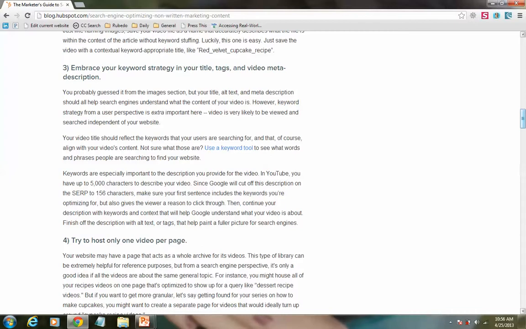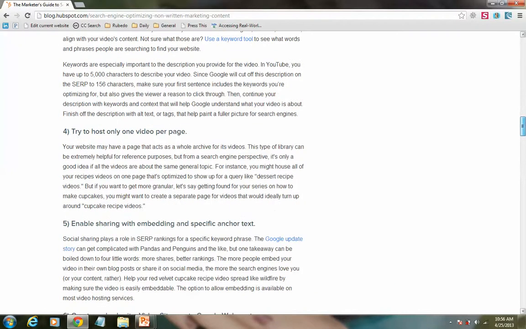So if you're going to use YouTube, remember that the description YouTube will grab will be from the top part. Even though you have up to 5,000 characters, the SERP description is only about 156. So you want to be very focused on that. And this is an interesting point they make about trying not to host more than one video on a page. I think more than anything, that's just for good user experience.